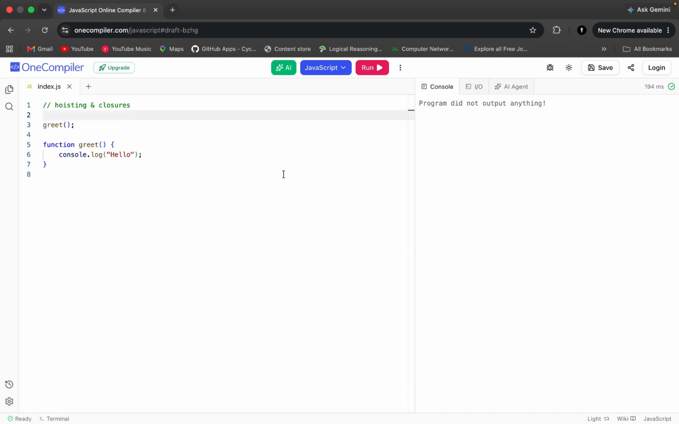In this example, the call comes first, but greet was already stored whole during the memory creation, and we get our output as hello. Functions are stored complete, but variables are not. A var is reserved and set to undefined until its assignment line runs. The first log doesn't crash because x exists, but it has not been assigned yet, so it reads undefined. Only the declaration is hoisted, never the value.